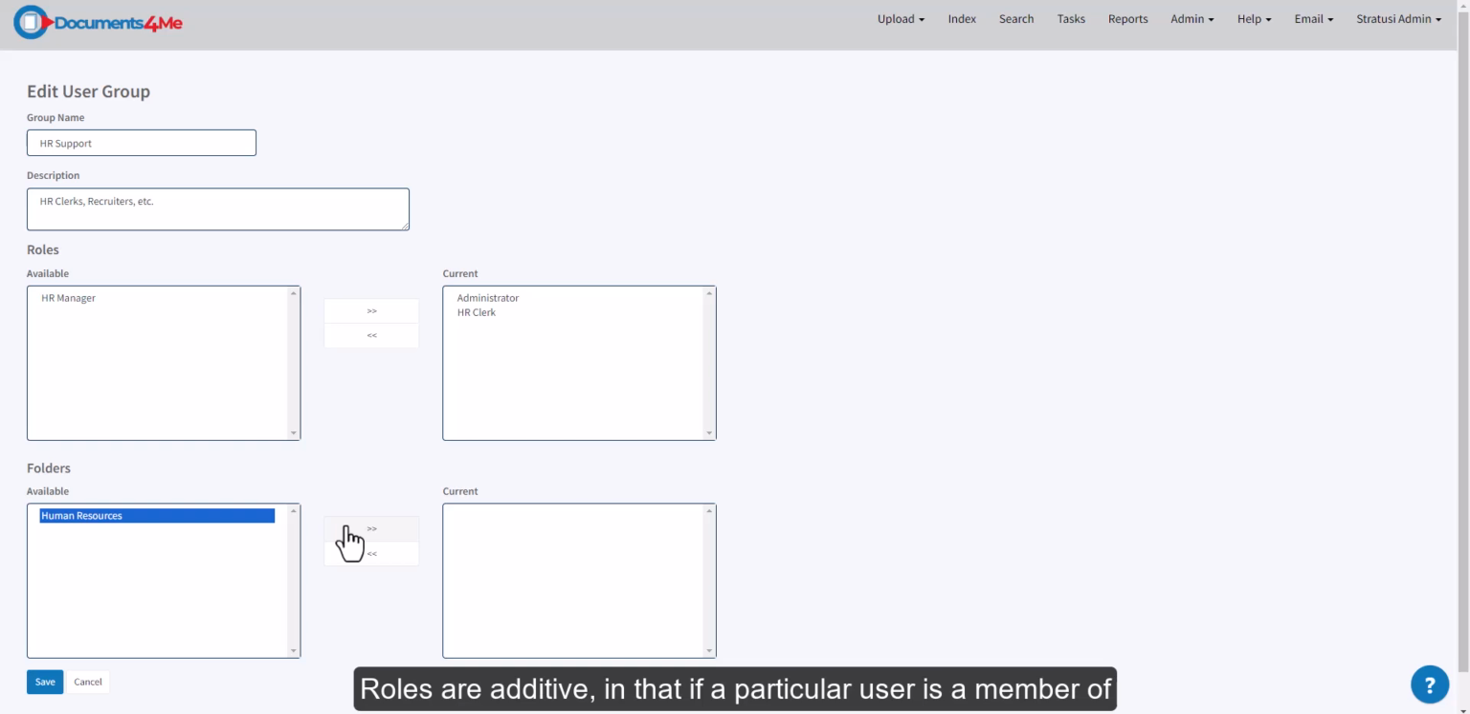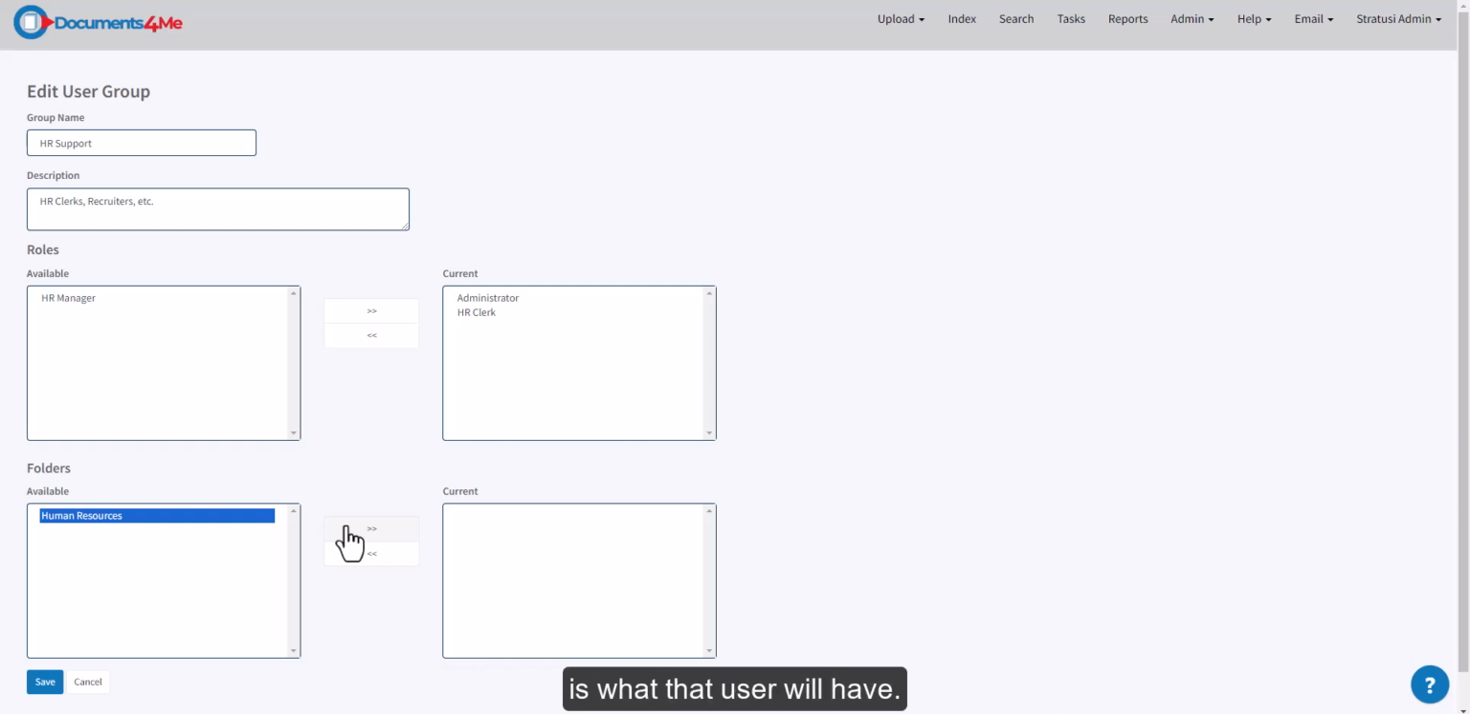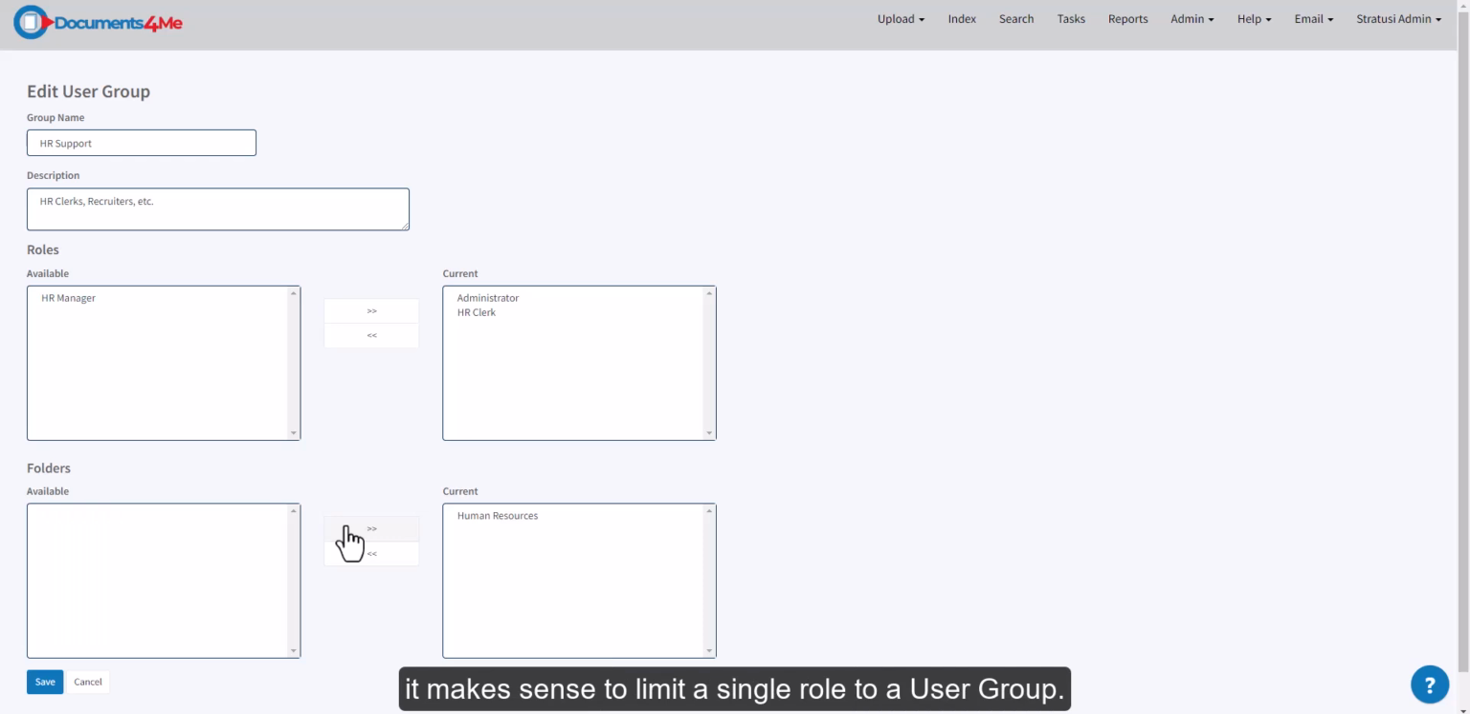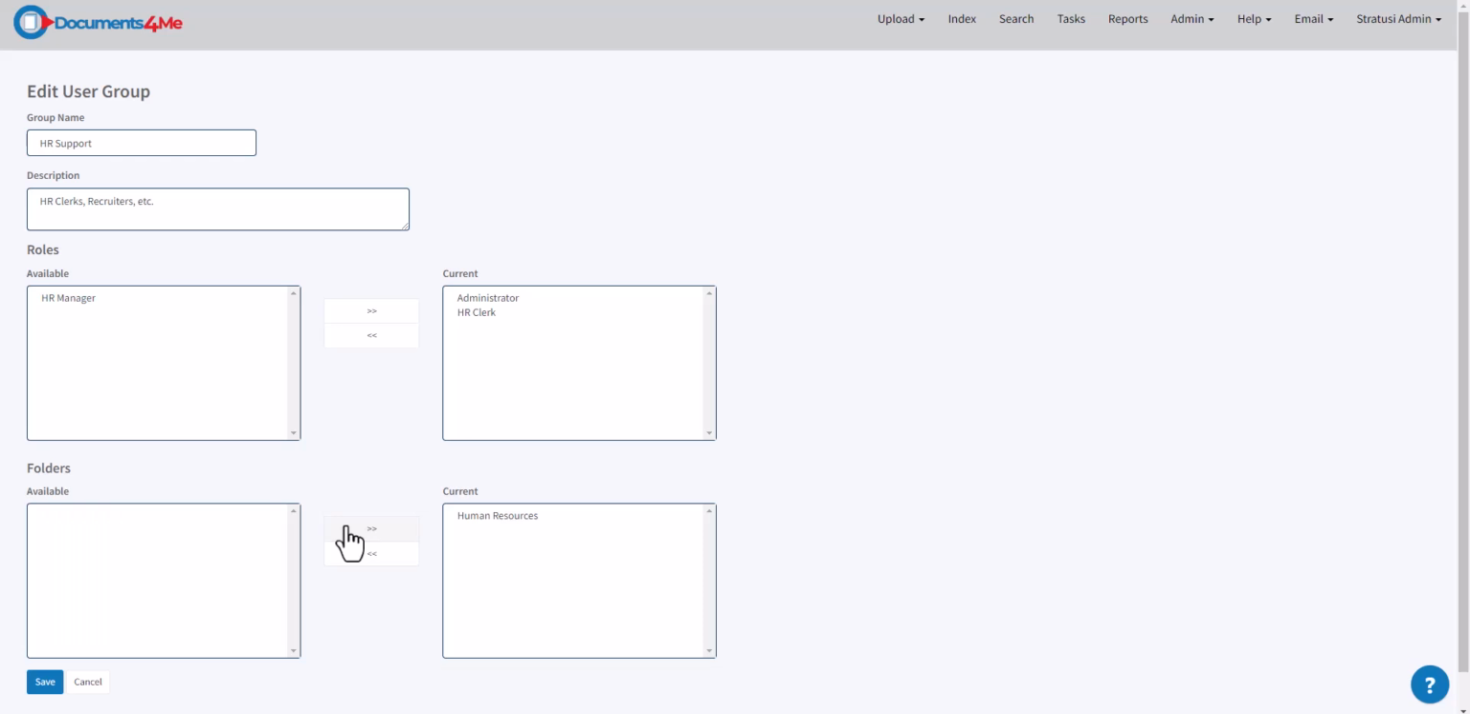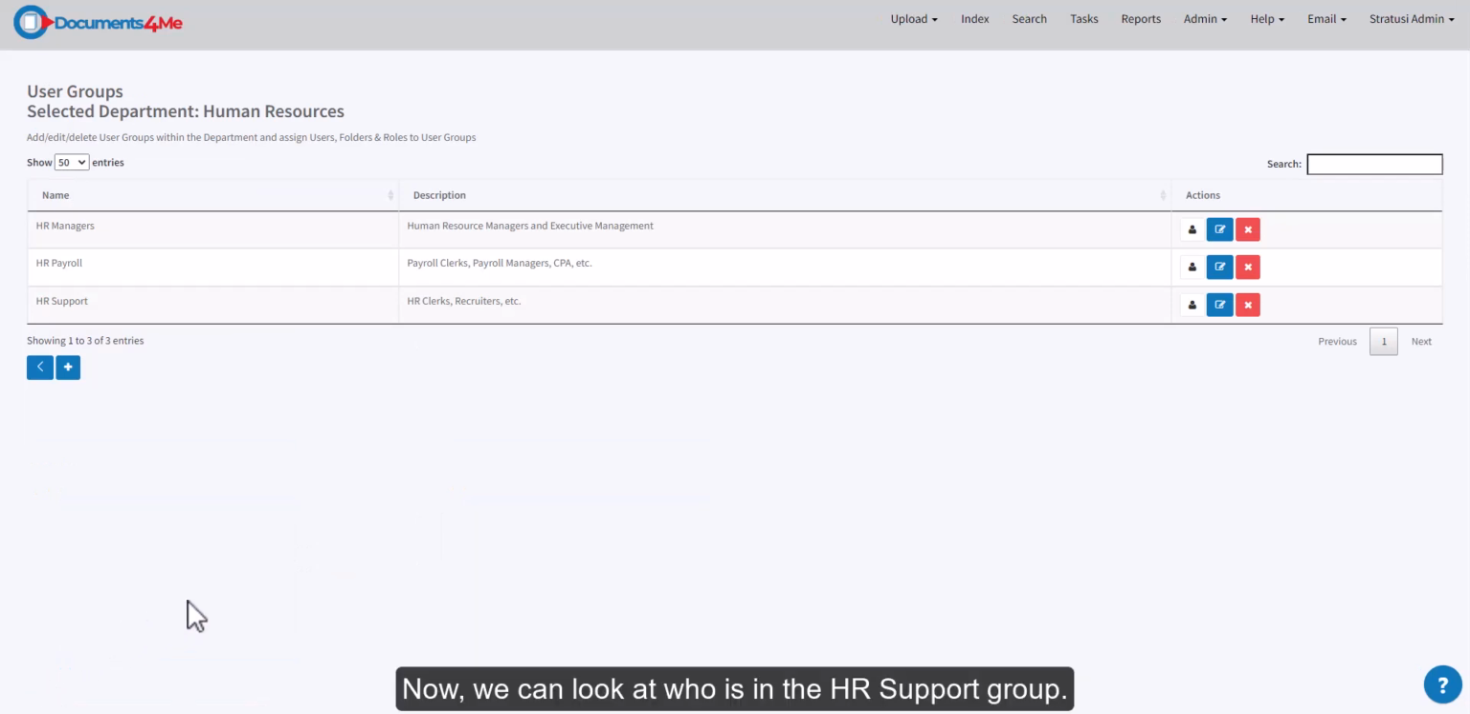Roles are additive in that if a particular user is a member of the Human Resources group and they have multiple roles assigned to that group, whichever role has the most permissions is what that user will have. So in most cases, it makes sense to limit a single role to a user group. Let's save that.